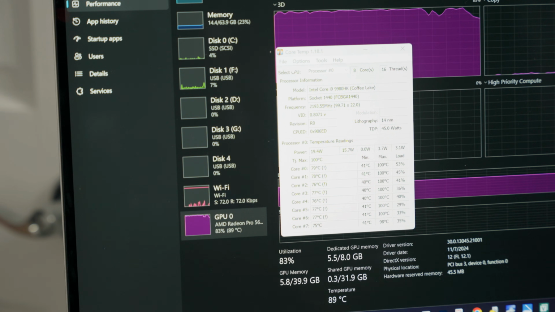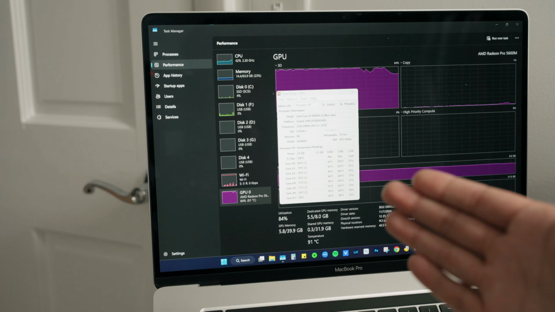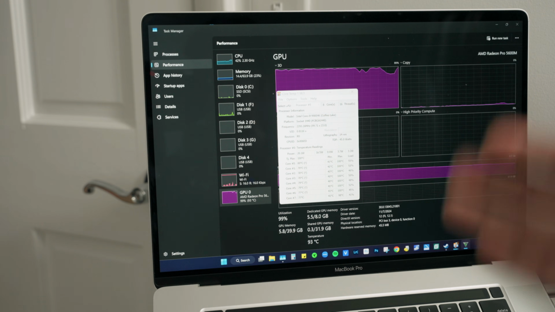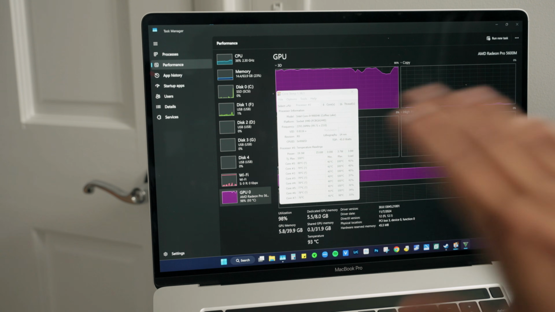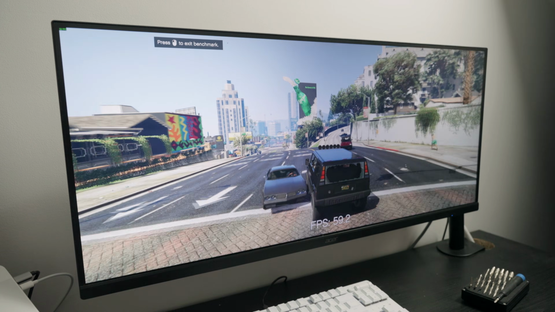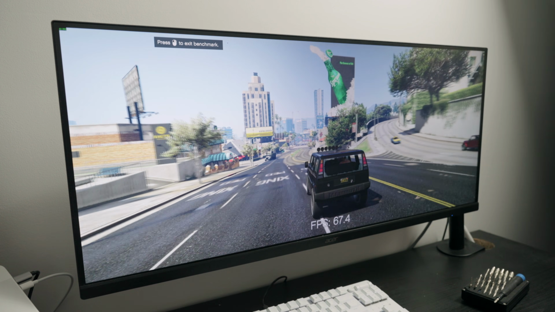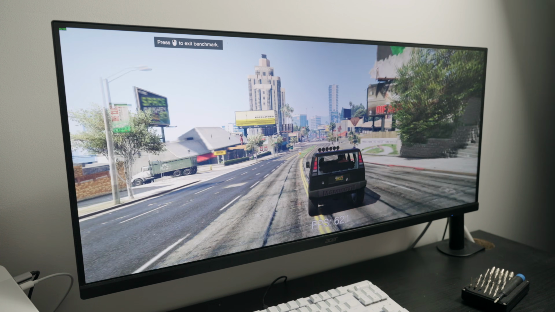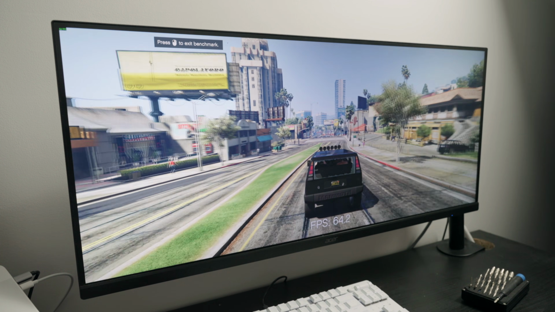Now, I don't have any sort of fan curves that is messing around with this computer. Everything is completely stock. I just have Bootcamp drivers as usual. High settings, now we're hovering around 50, 60 frames per second on the city area right here.